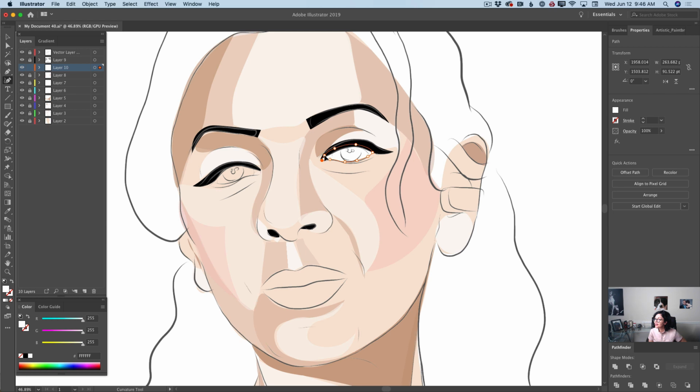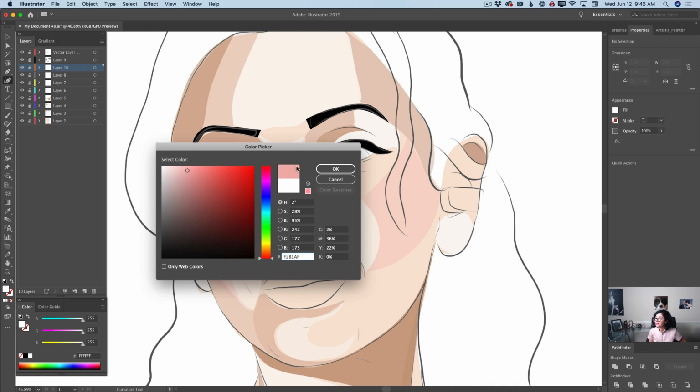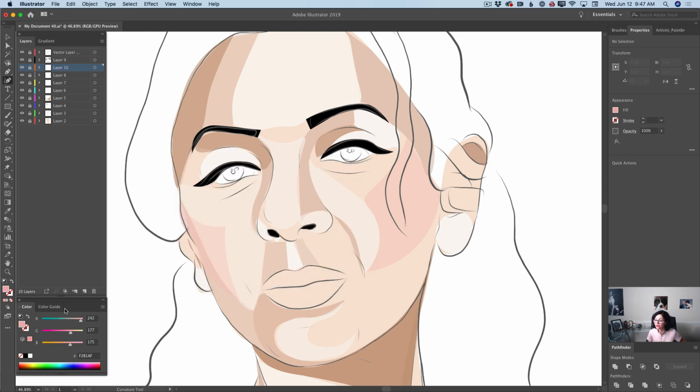And again, I'm fixing everything using same tool and another eye. Just like that. And I will lock this layer. Perfect. I will switch color to pink and I will add a few details around her eyes using same curvature tool. Just like that. And I will fix it. Perfect. And another eye.